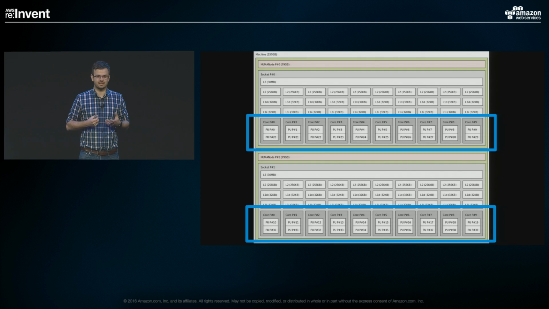You can see how many sockets it has, how much memory is assigned to each socket, the level 1 through level 3 cache that it has. But most importantly, for these purposes, you can actually see the physical core count and then the threads that are assigned to each core. So in the case of the M4 10xlarge, you can see that you have 40 threads and 20 physical cores.